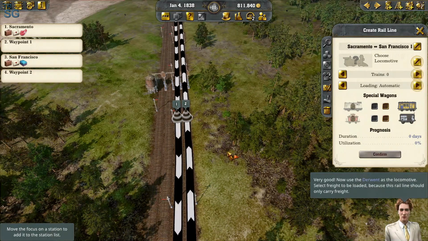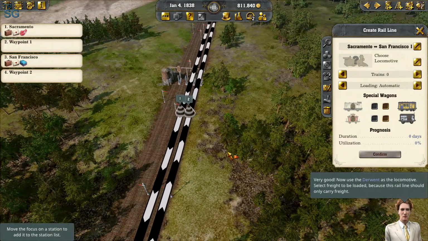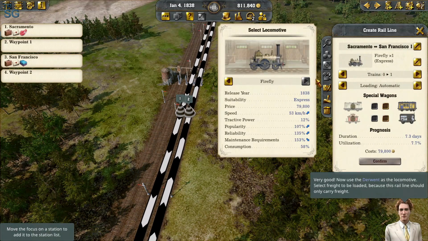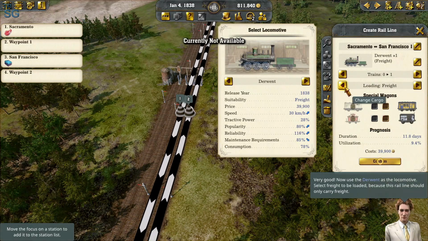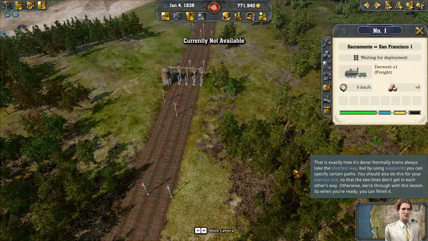Very good. Now use the Derwent as the locomotive. Select freight to be loaded because this rail line should only carry freight. That's exactly how it's done.